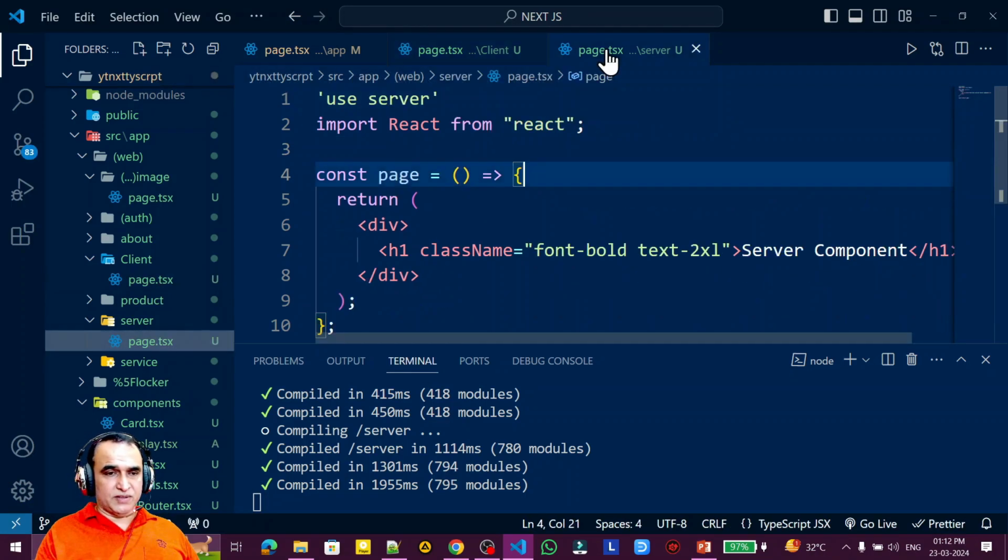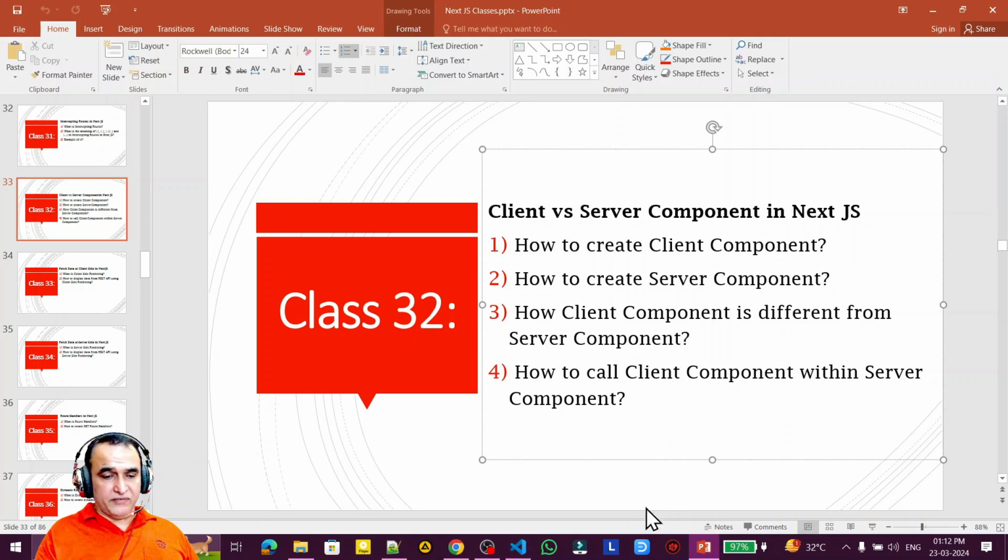But if you want to specify this component completely as a server component, you can put "use server" here also. Both are equivalent. If you don't use it, then it is equivalent. If you use it, then it is also okay, no problem at all. Now the last point is how to call a client component within a server component.